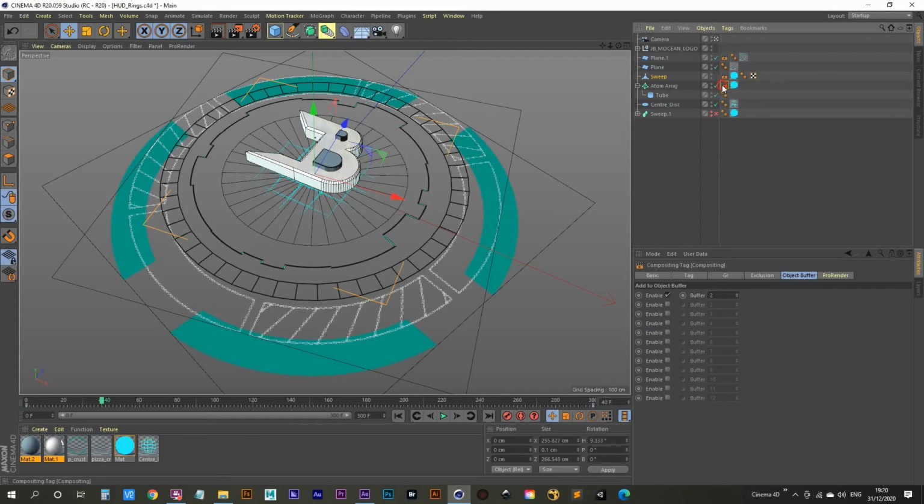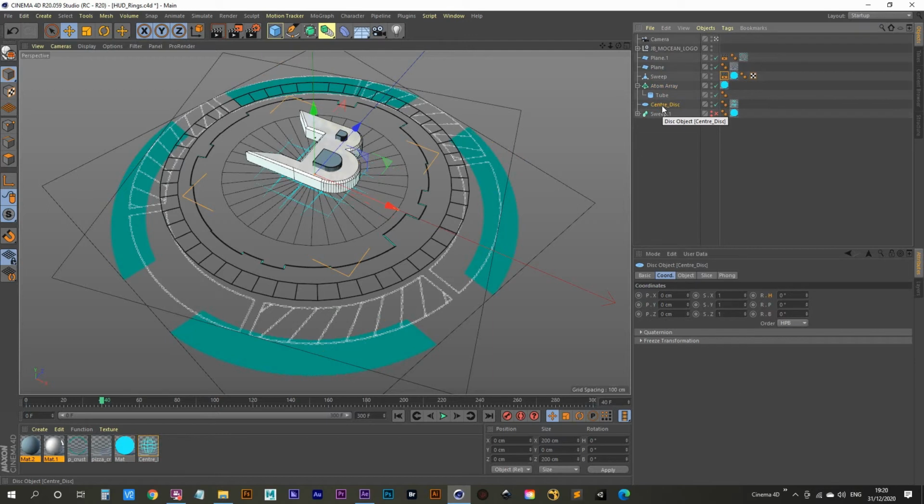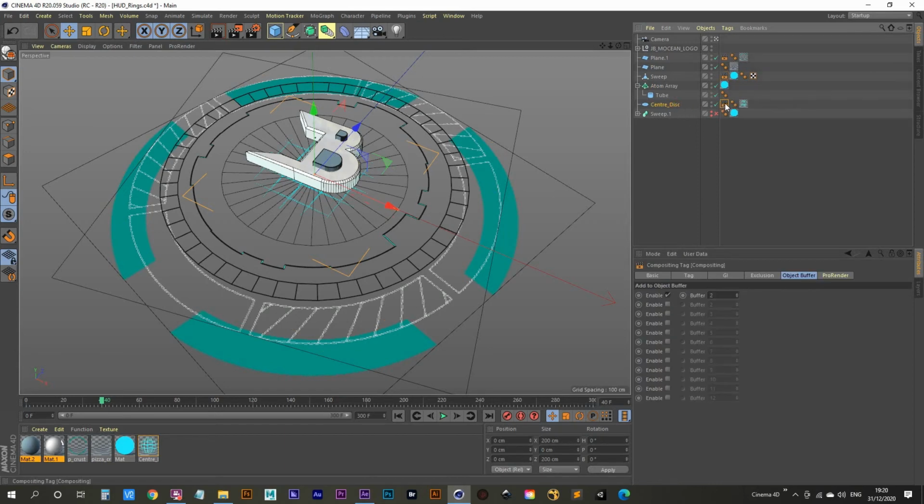No, we won't. We'll leave the atom array as is, just so we can see how it's done. If you guys want to be able to add some glow or whatever to your atom array, then by all means bring down the object buffer tag and just increase the buffer number to 3. And let's do, yeah, I think that's everything then, really, isn't it? Could do one for the center disk as well. I'll just duplicate this, bring it down, and we'll change this to buffer 3.